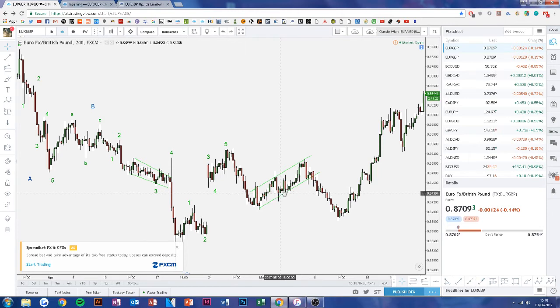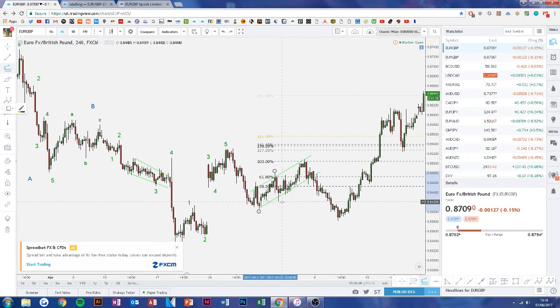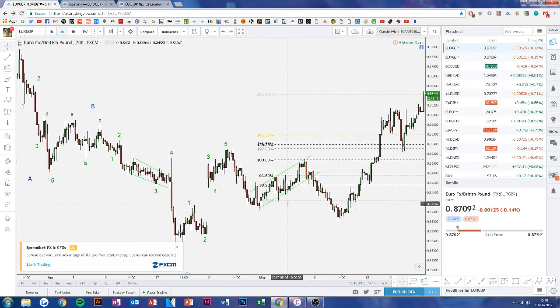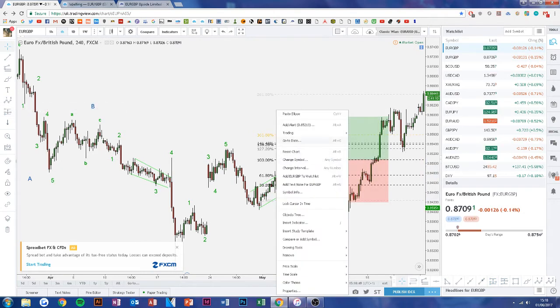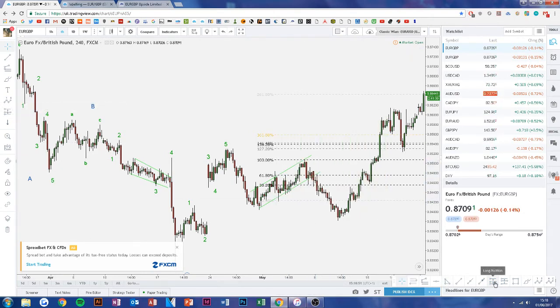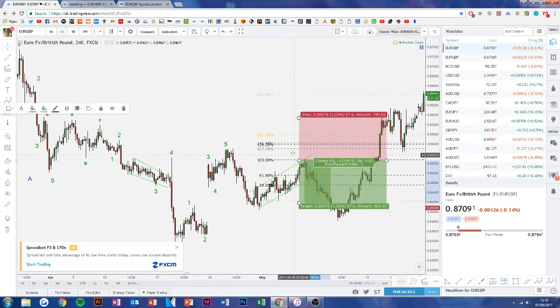I would just personally enter. Let's have a look here. Look at that, this is just perfect. 100% here. That would mean wave C equals wave A. Sorry, it'd be a short position. So I'd enter around 100%.